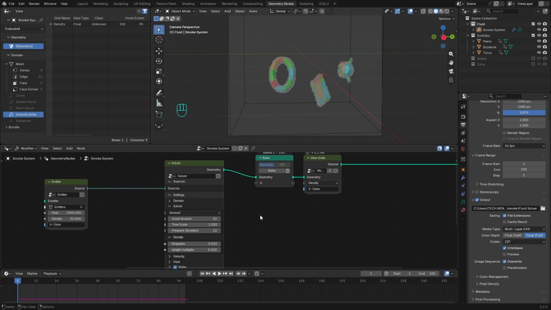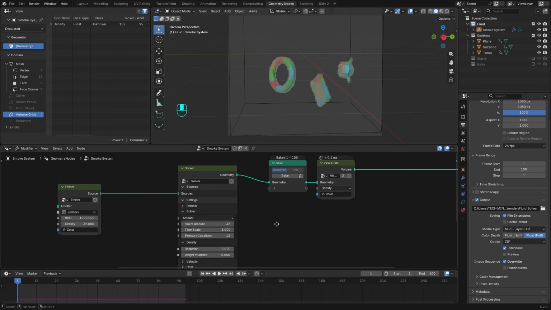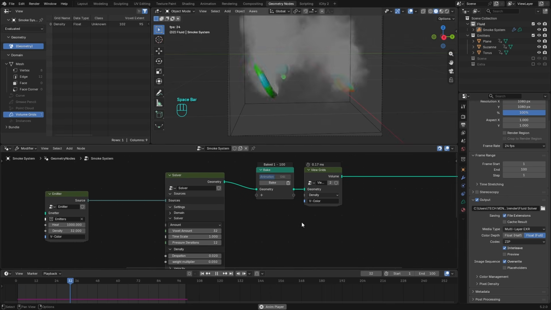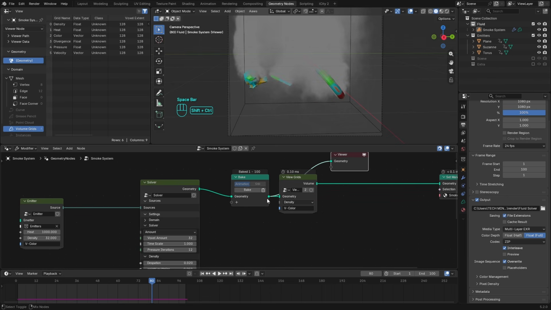We'll go over this fluid or smoke solver together. So I have this smoke simulation being baked. It just has a few grids: a density, heat, color, divergence, pressure, and velocity.